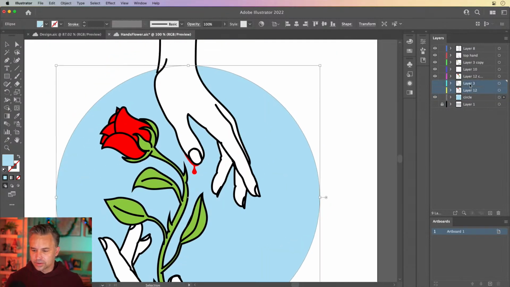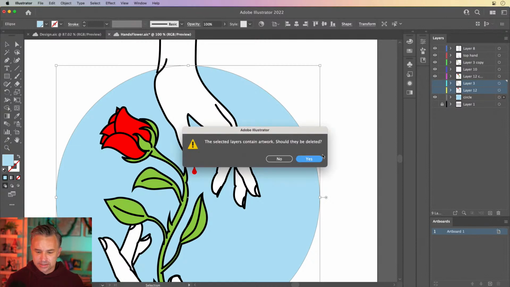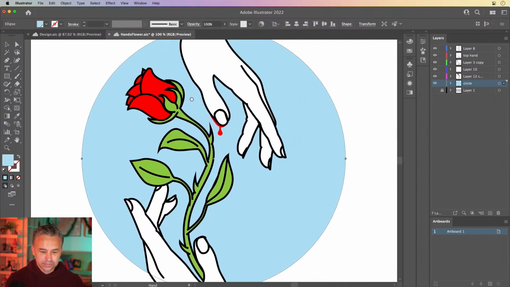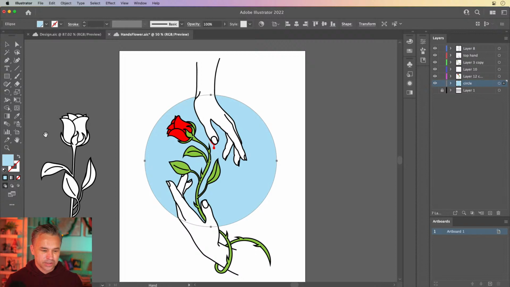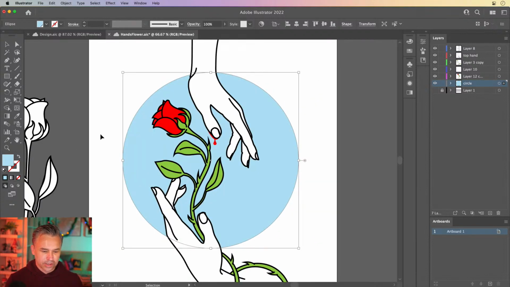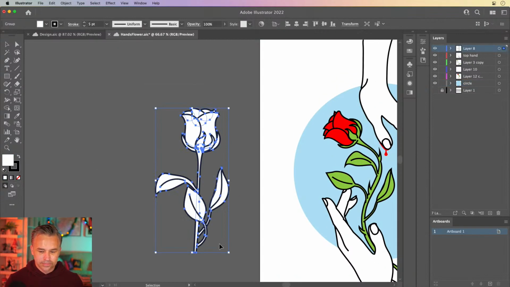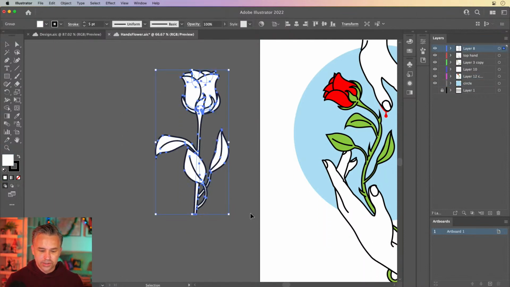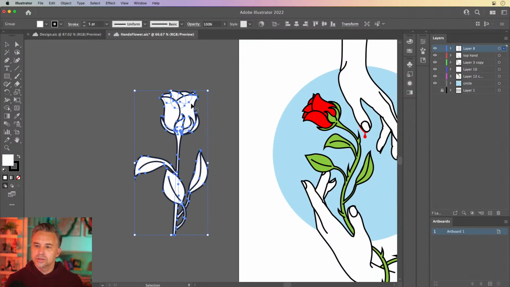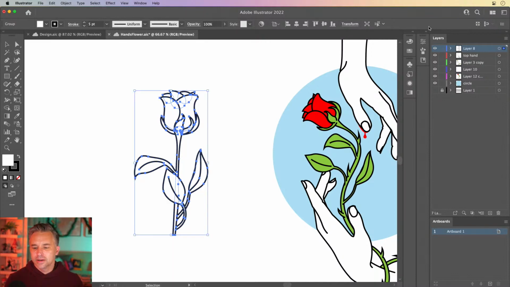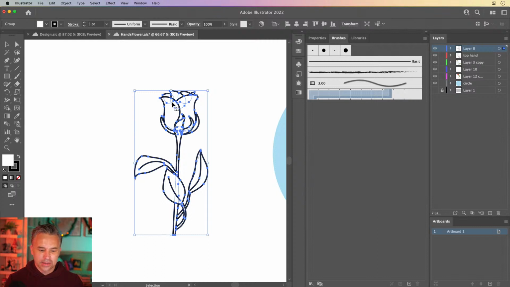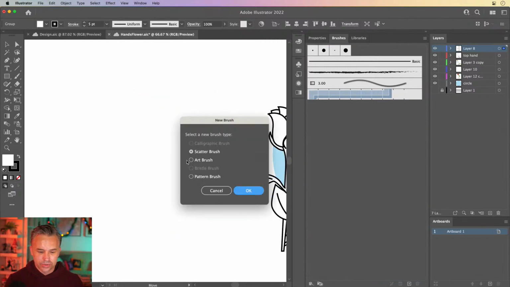This is actually pretty darn tricky. So let's just delete some of those extra elements. You can see my rose right over here, right? And this one in here. What you can do is you can actually take this. You could always turn this into a brush. That's what I'll do to save me time. I'll take this and then drop this, turn it into a brush.